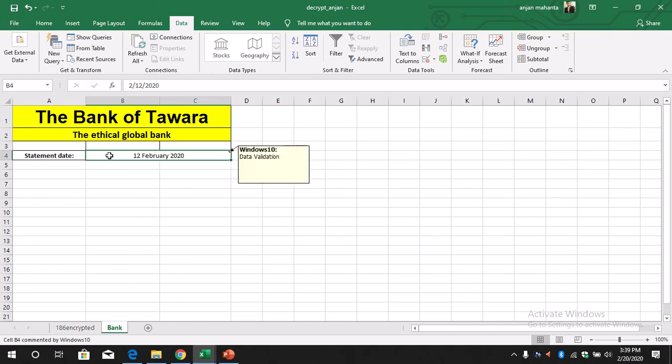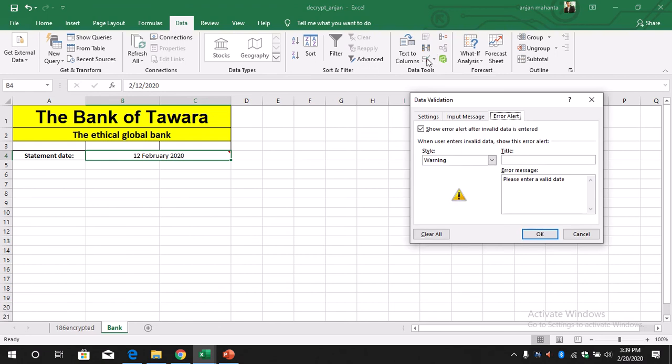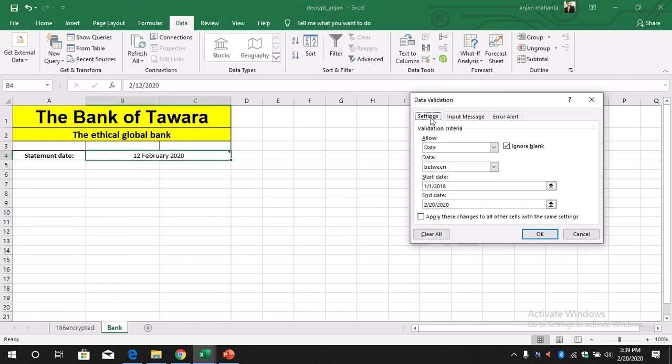So in B4 we go to data. You have to click on data and then we go to data validation. So click here on data validation, go to settings. So start date. So what is the start date? It is from the 1st of January 2018 until today's. So today will be 20th of February 2020.